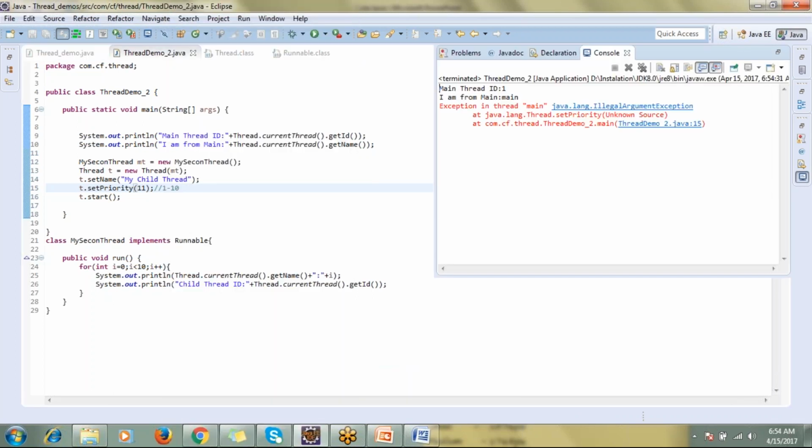Did you see this one? So the program has failed at line number 15. So the file name is Thread demo, correct? ThreadDemo_2.java. The line number 15 is failed because it is saying illegal argument.